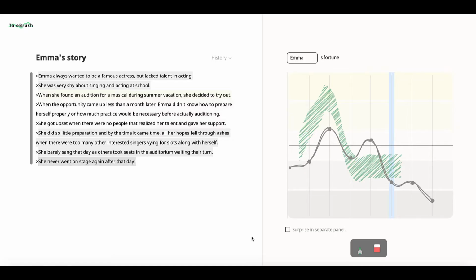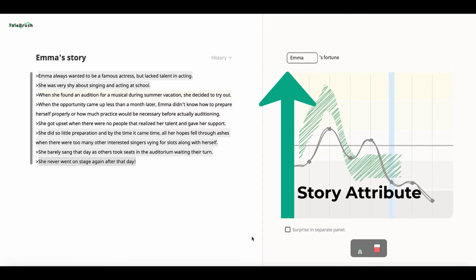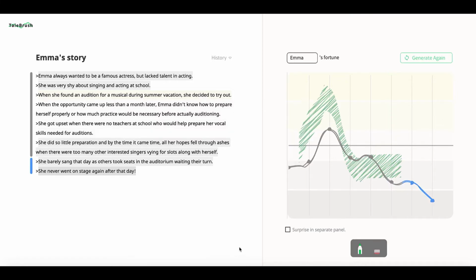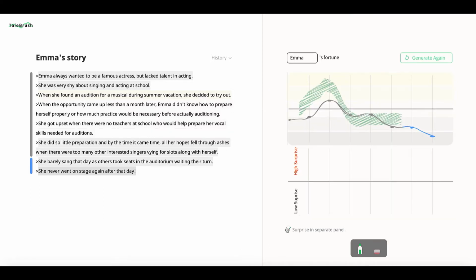The sketching interaction is simple but still expressive enough for specifying rich sequential attributes of the story. Horizontal position within the line is used to denote sequence information, and vertical position is used to indicate an attribute of the story, the protagonist's fortune. Moreover, the user can use multiple line sketching to control multiple attributes.